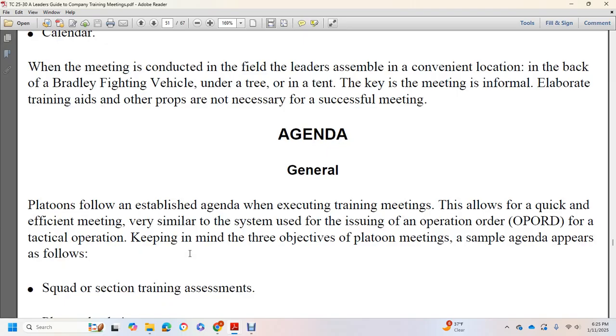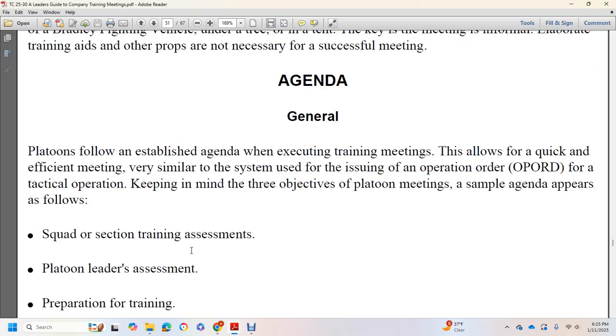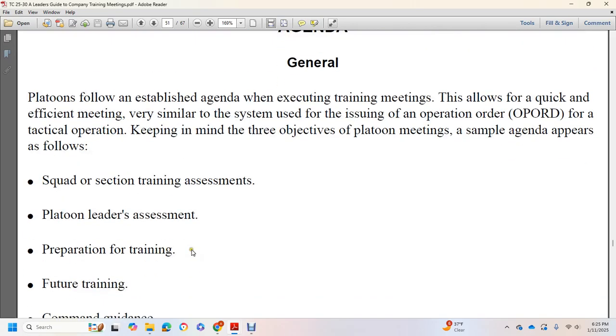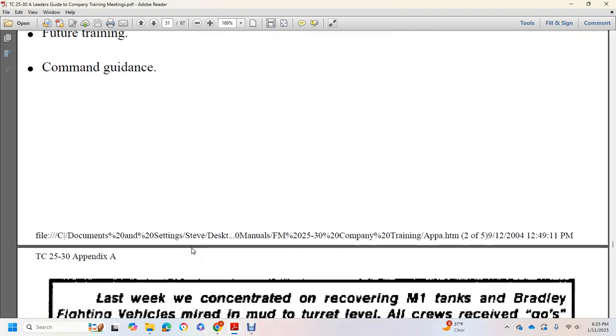Agenda. A general platoon meeting file with an established agenda allows for the quick and efficient execution of training meetings, very simple, like the system for issuing an operation order for a tactical operation. Keep in mind the three objectives of platoon meetings. A simple agenda appears as follows: squad section training assessment, platoon leader assessment, preparation for the training, and future training with command guidance.